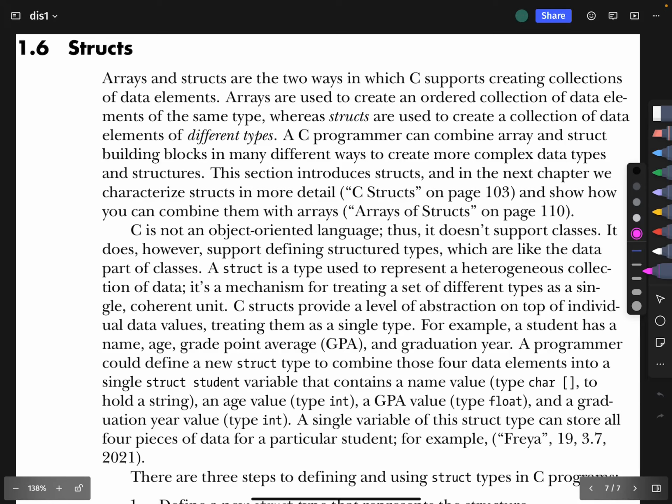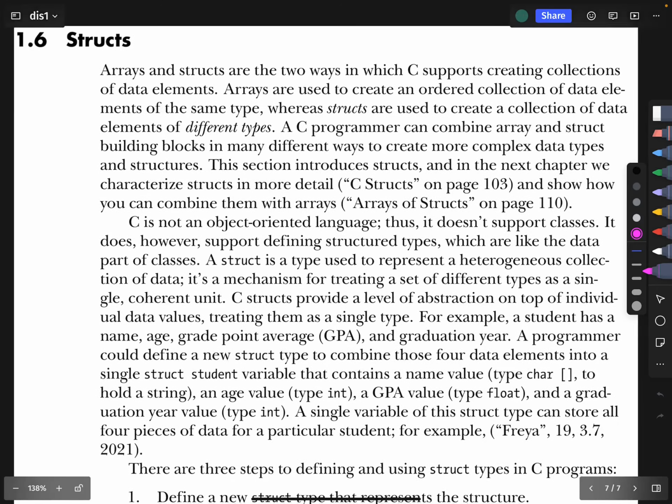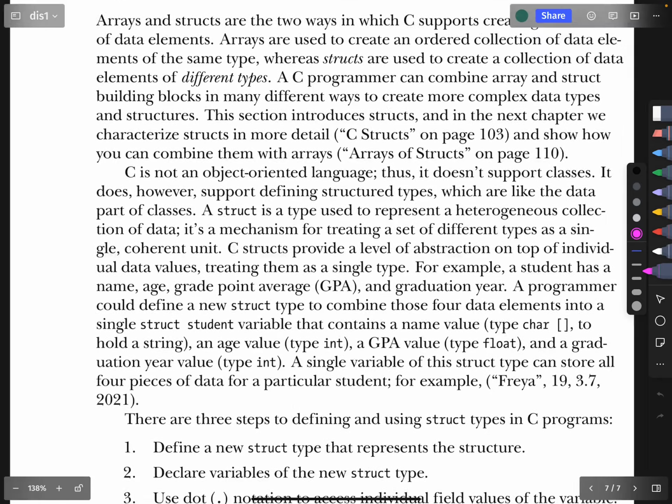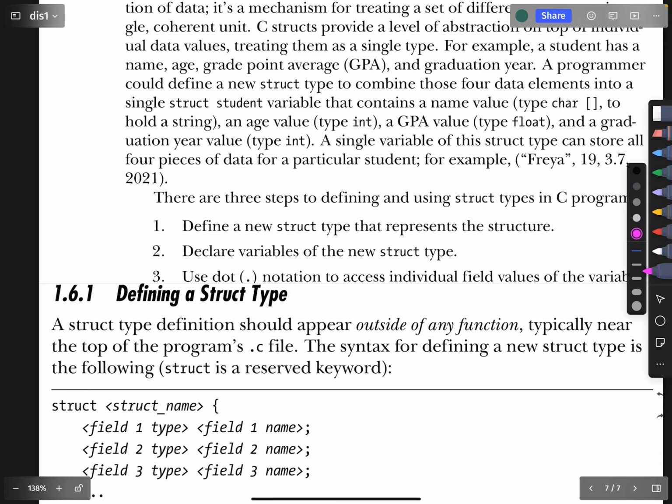Structs in C are almost like, so to speak, impoverished classes. So C is not object-oriented. For that, you need C++. We're going to be working only in C. So we don't have true objects and classes, but structs get you kind of close. They're basically bundles of data.